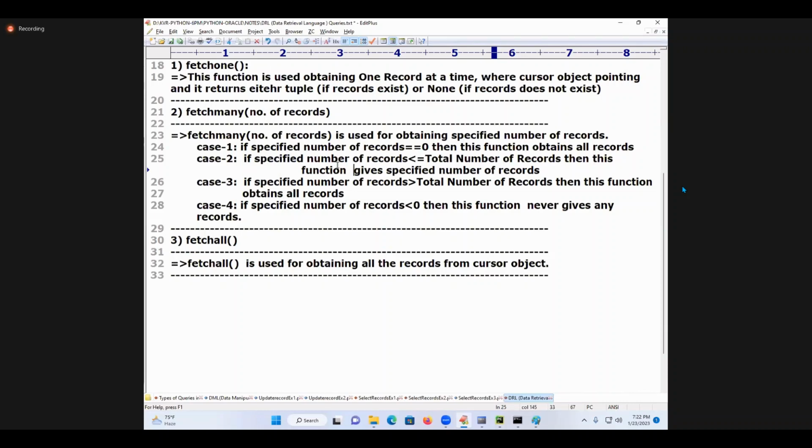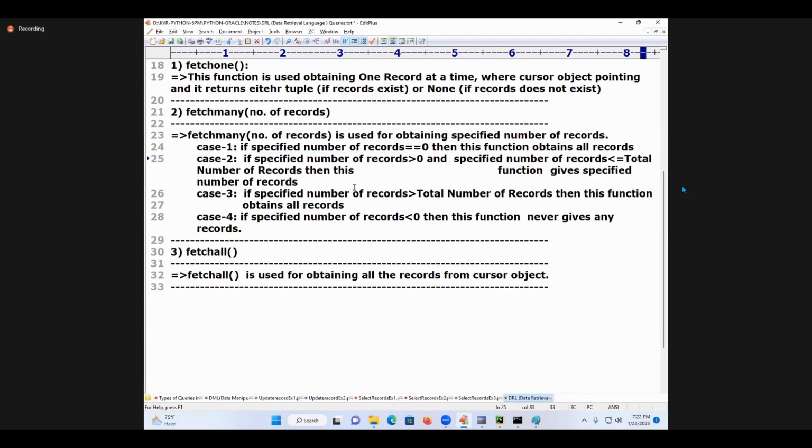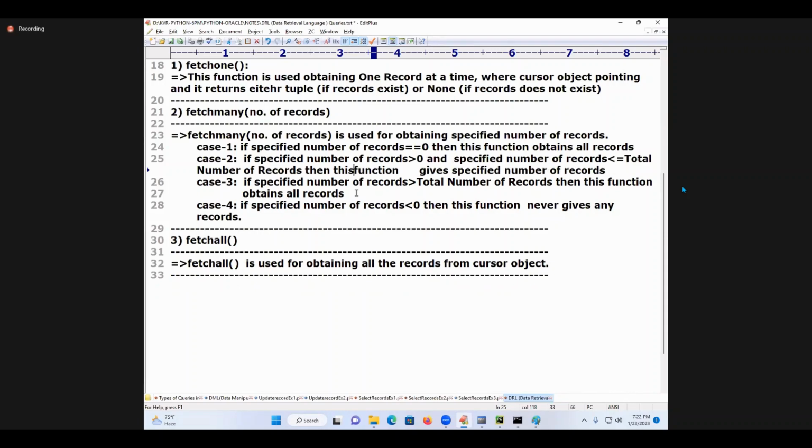the specified number of records, right? You'll ask, what is that I am writing? I will write specified number of records greater than 0, and less than or equal to the total number of records. Don't get confused here. The specified number of records is greater than 0, a positive value, right or not? Then it will give you the specified number of records. Are you okay, students?